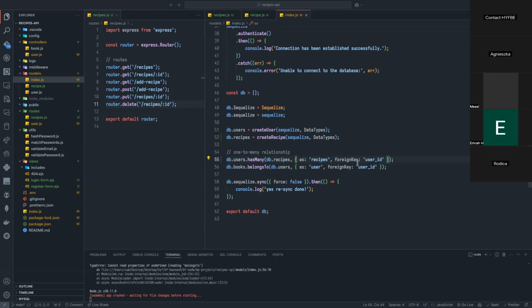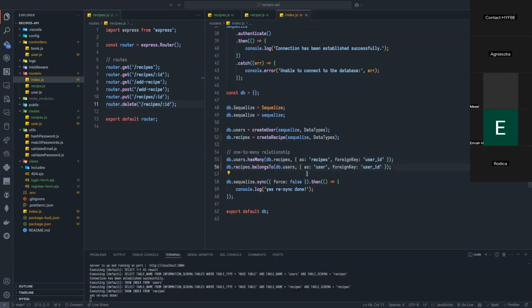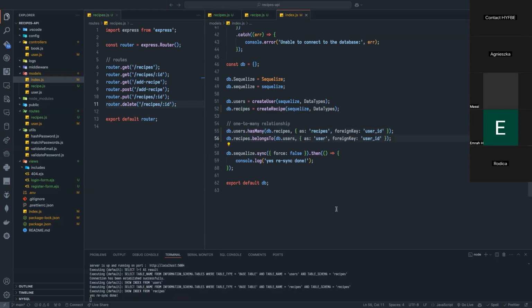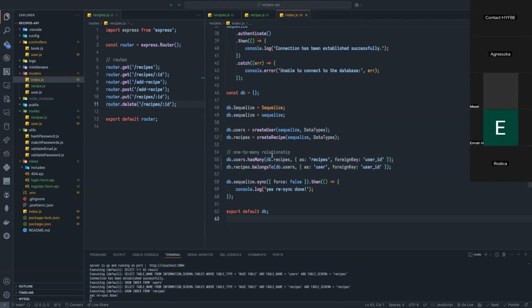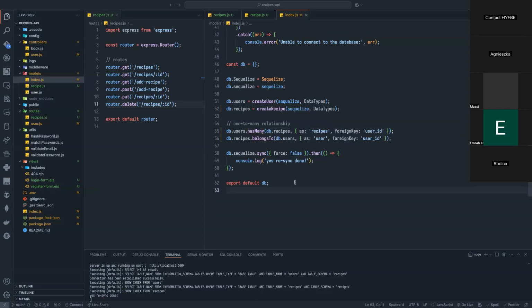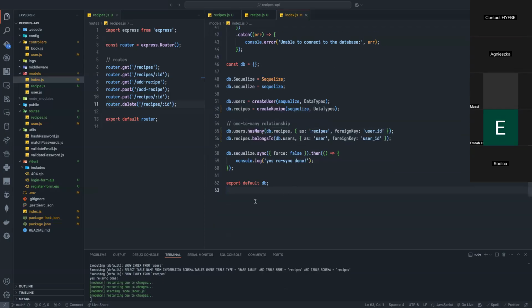What is the foreign key? Well, the foreign key is still the same, user ID. And here as user, db book, no, it's db recipe. Recipe belongs to one user. db.recipe belongs to db.user as user, foreign key user ID. That should be good. And now that's it simply, as you can see. So the relation is one-to-many as well. Why? Because one user can have multiple recipes, but each recipe belongs to one user. So it's the same relationship, one-to-many.